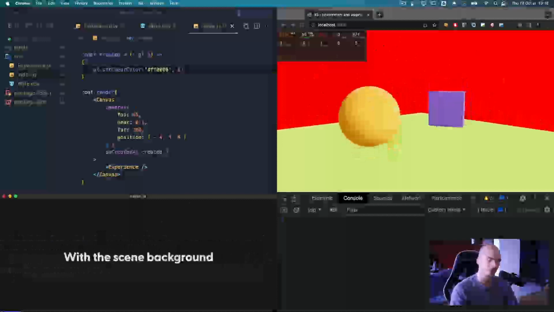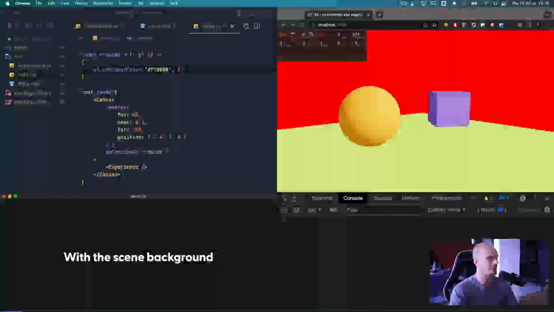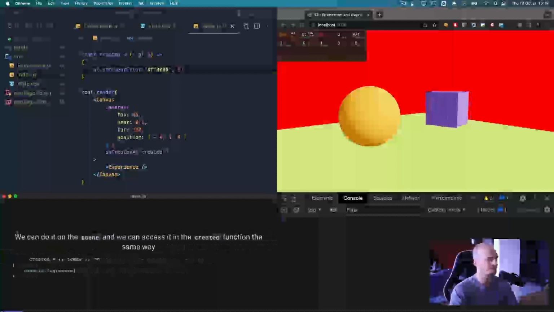And there are two other ways of doing it. We can also do it on the scene. I don't know why there are so many ways. They're actually a bit different at the end, but there are many ways to do it. We can do it on the scene background.